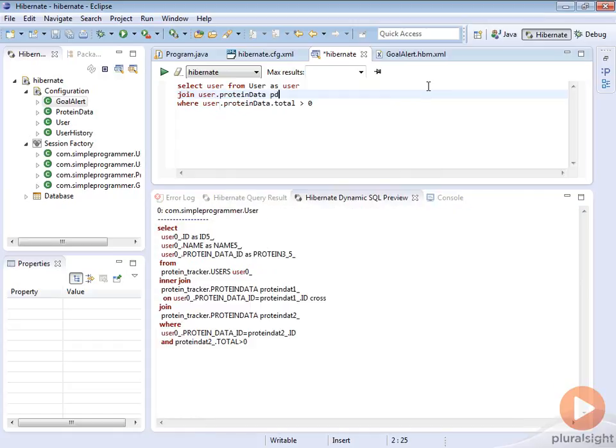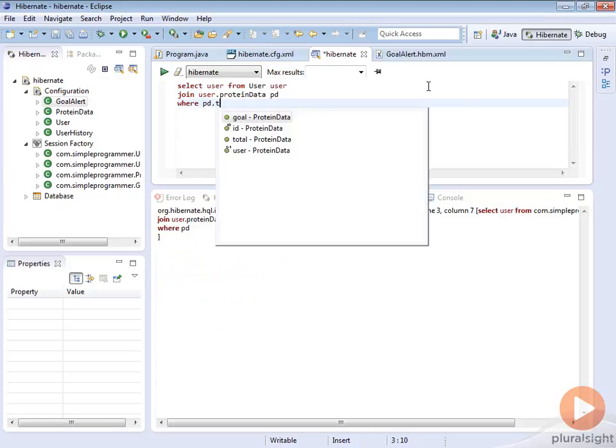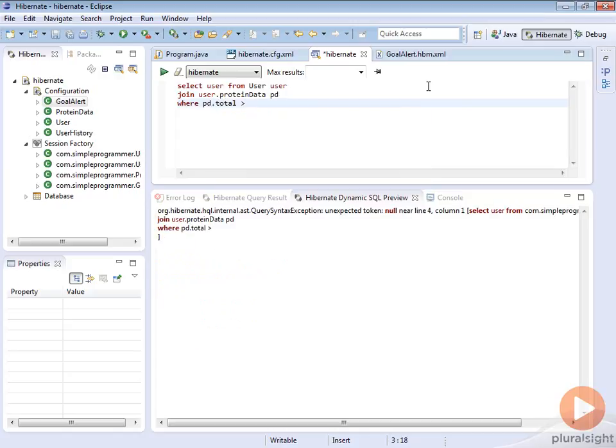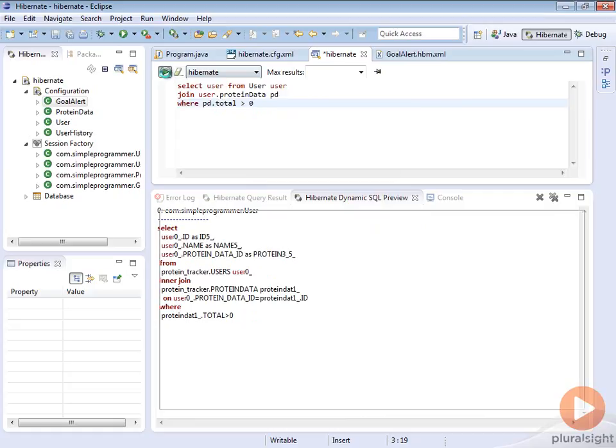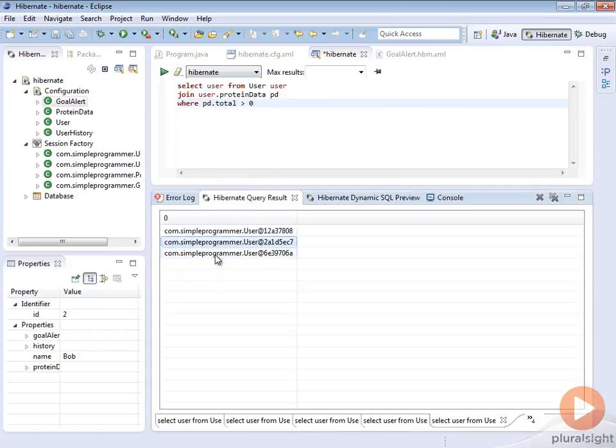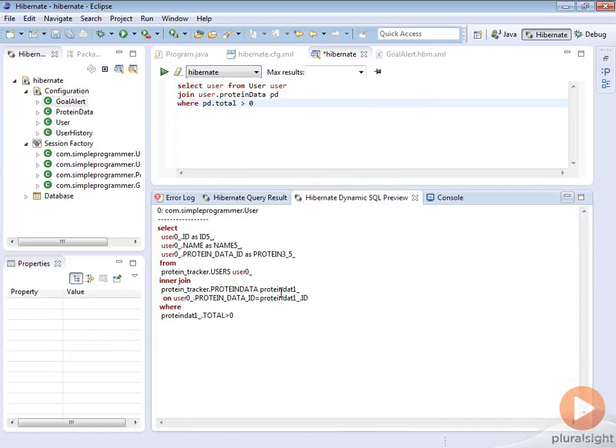We can name this table as PD. Remember, we don't actually need this "as". We could take this out in both places. And then we can simply do PD.total is greater than 0. So if we run this, you'll notice we get back our 3 results. And if we look at our SQL preview, this looks pretty much like it did before. We're just explicitly saying that we're going to do this join.